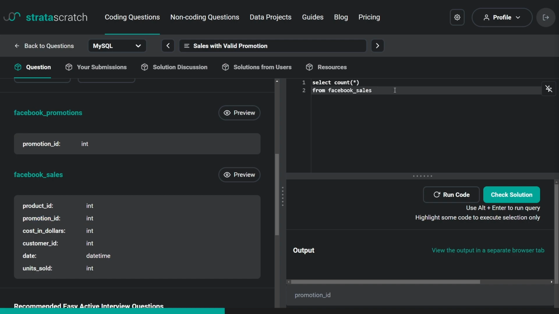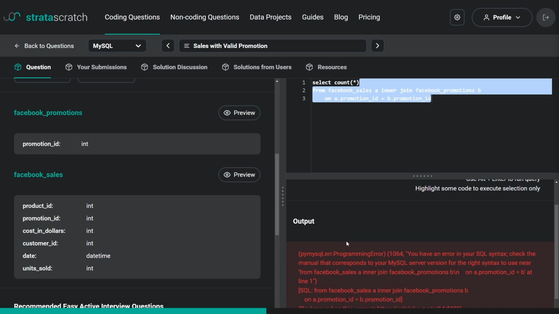So we're gonna say Facebook sales A, inner join Facebook promotions B. I'm gonna do this on a.promotion_id equals b.promotion_id. And that's literally gonna be our filter. So let's see how many we have.